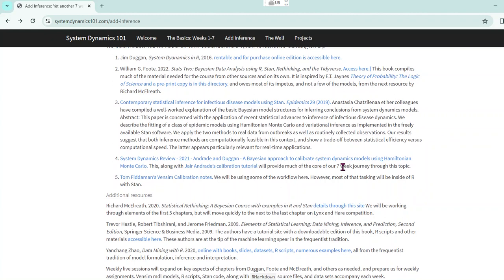The System Dynamics Review article by Jer Andrade and Jim Duggan. Jim Duggan's been doing this for a little while, and the calibration tutorial he has is going to be where we're going. Vensim itself, Tom Fitterman there has some very interesting notes on calibration as well. How do we take a model and calibrate it? Okay, that's it. Simulate it with stylized data. Calibrate that.